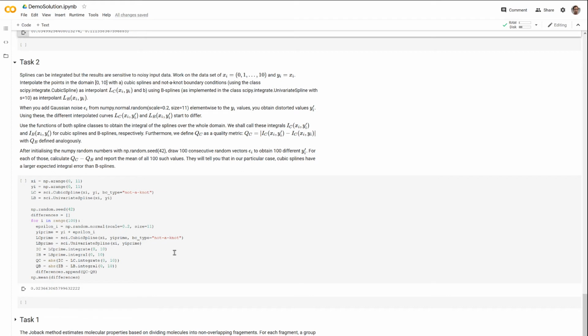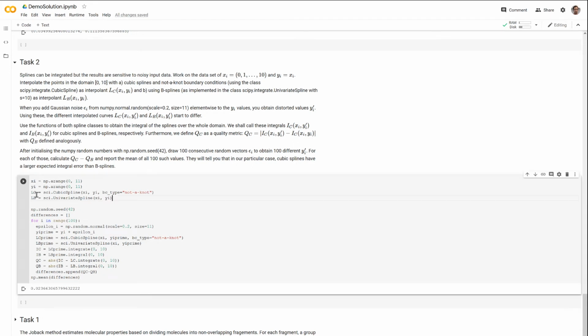So the task was first to take some data points where x and y are the same, going from 0 to 10, so 11 data points, and then to have two splines, so one cubic spline, LC, and a B-spline, LB. So here you have the equivalent, so we have xi, we have yi with numpy arange, you can get this list. And then we have LC, which gives us the cubic spline, and then we have LB, which is the univariate spline, meaning the B-spline.